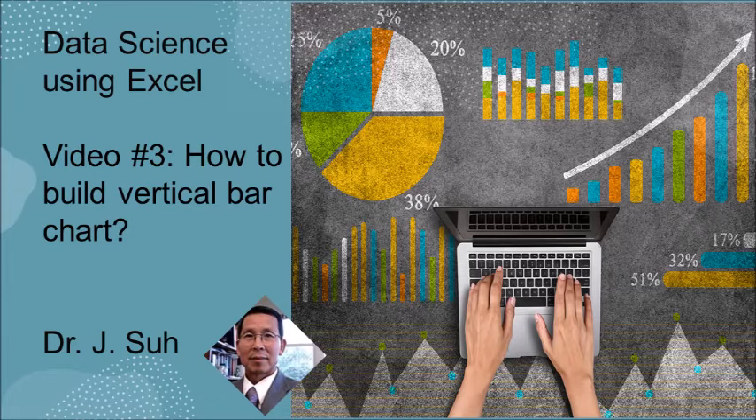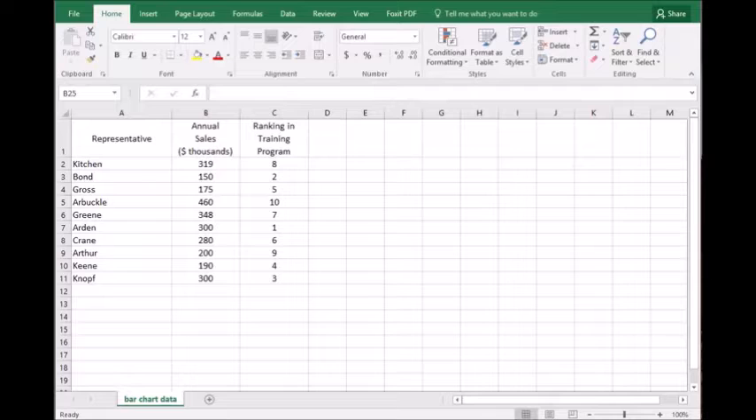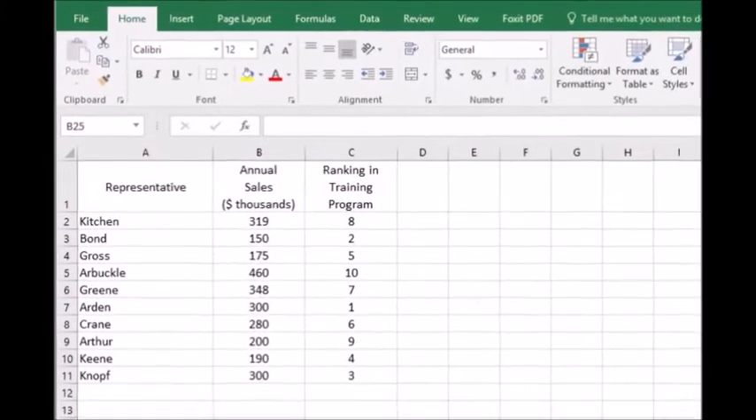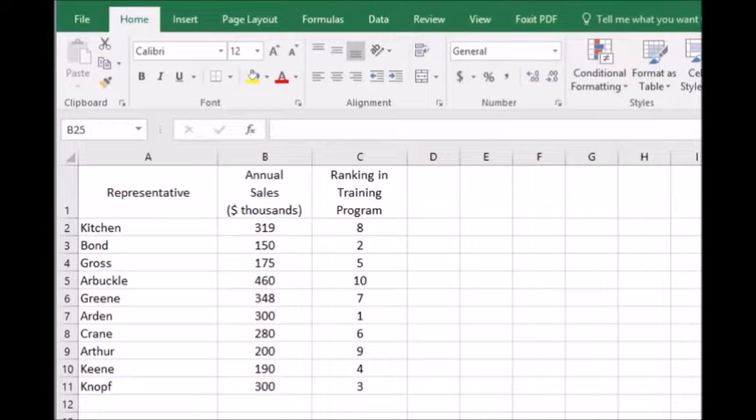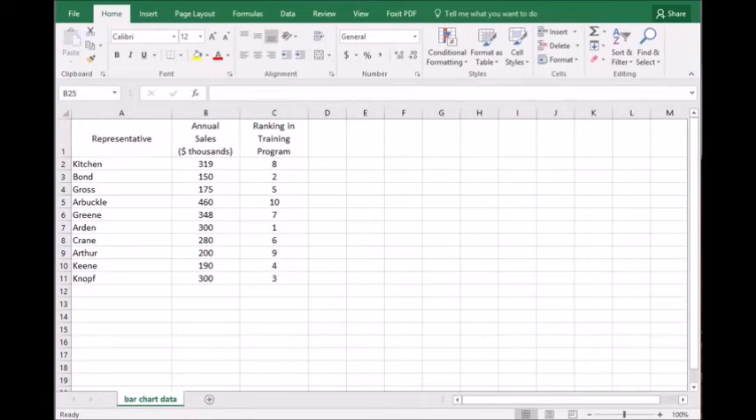In this video, we will build a vertical bar chart in Excel. The data in this file represent the last 12 months of sales for 10 salespeople. These salespeople attended a training program 12 months ago, and their rank in that program is shown in column C. We might believe that rank in the program should correspond with sales volume, and it would be easier to see that information in a graph.